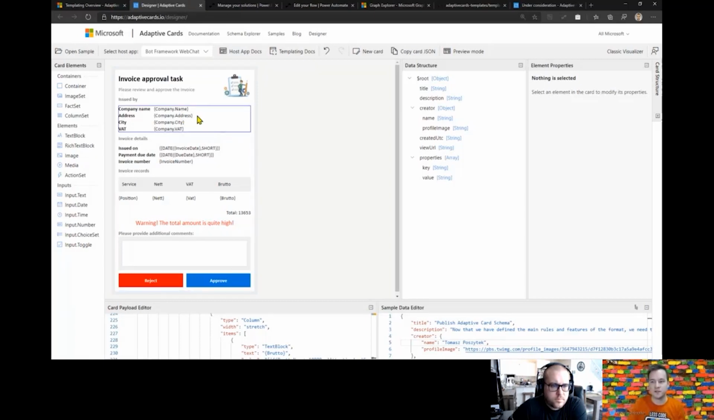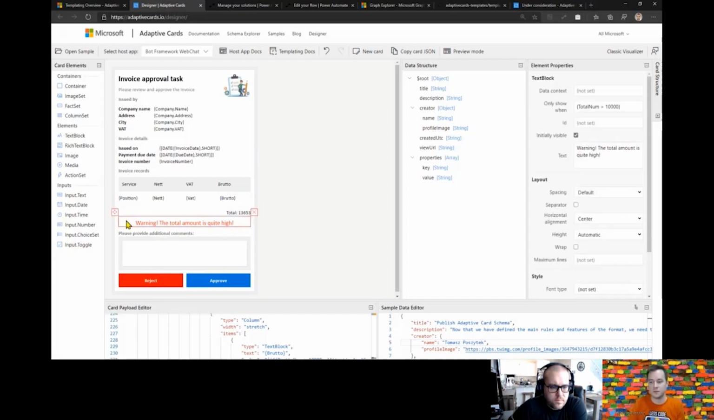So we have the information about the issuer, we have information about the invoice details, and then we also have the records here. Plus, if the brutto value is, for example, higher than $1,000, then I wanted to highlight this in red. If not, then green. Plus, I wanted this message warning to be shown only if the value is above 10,000, for example. So there you can see are already rules. Here is formatting for the dates.